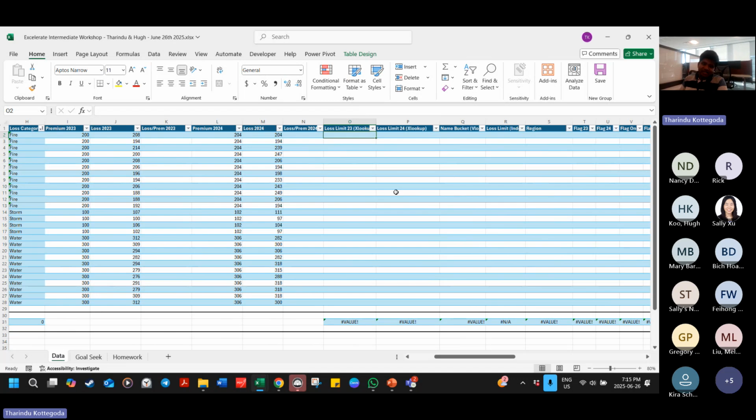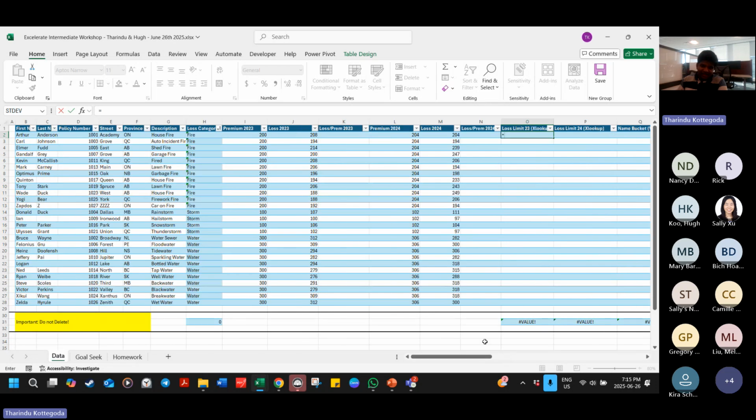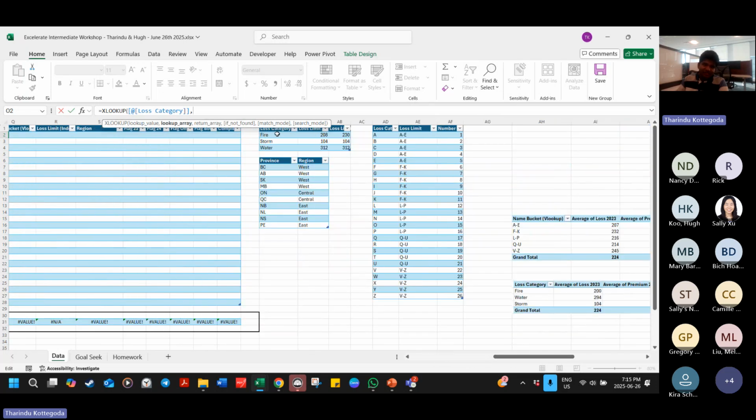Okay, so for XLOOKUP, we have a loss limit, and it's going to be based on the category that we had. So if I type in XLOOKUP, I take my lookup value, which is going to be fire, whatever the first one is. Then comma, and I have a lookup array. This is what's happening in the formula: I take my value and go to the lookup array, which is here. It's just these three, because I'm looking up fire in fire, storm, and water.